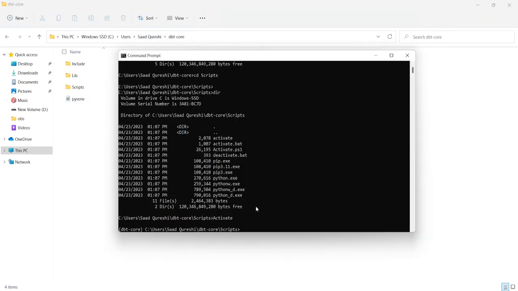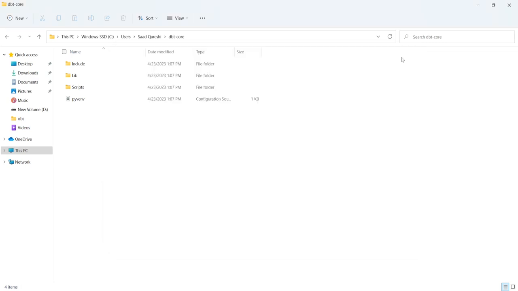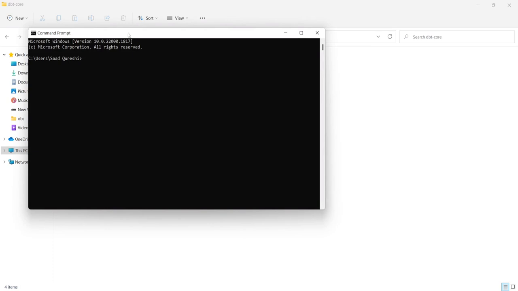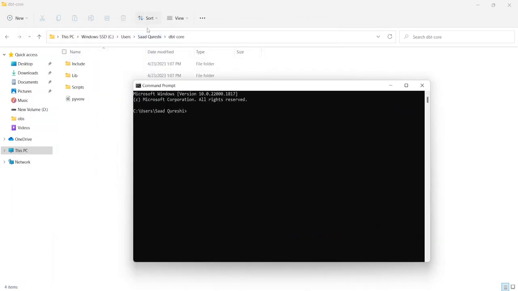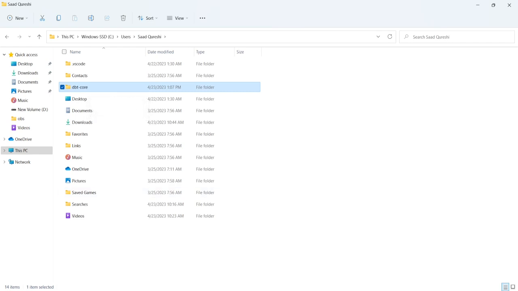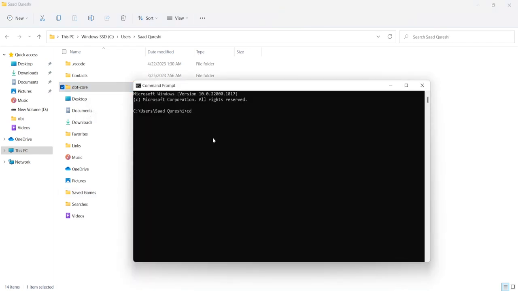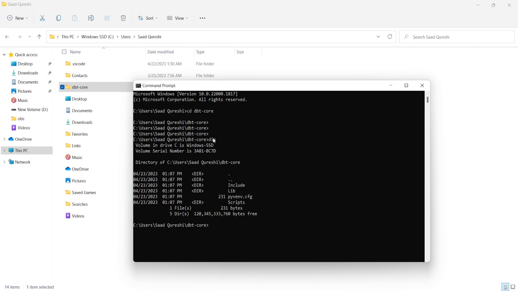Once this session expires, once you close this session, you have to activate the virtual environment again. For example, let me close this command prompt. Now if I open the command prompt again, I will go to the directory. Where is the directory? dbt-core, cd dbt-core, dir. And again, I have to activate the virtual environment. Just type activate. Now I am in this session.